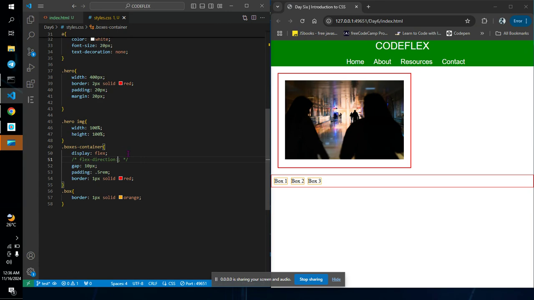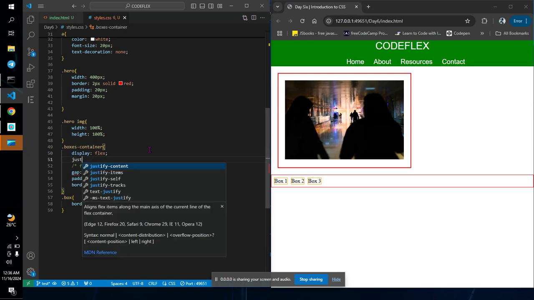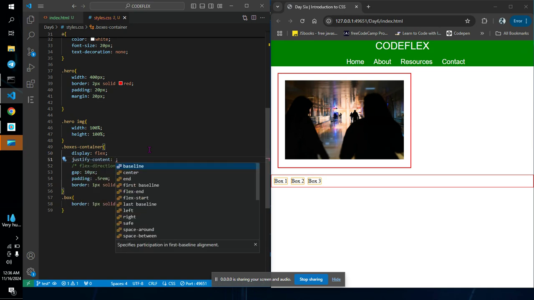So the first one we'll look at is justify-content. Now, like I said, when your flex direction is row, justify-content works with the main axis.